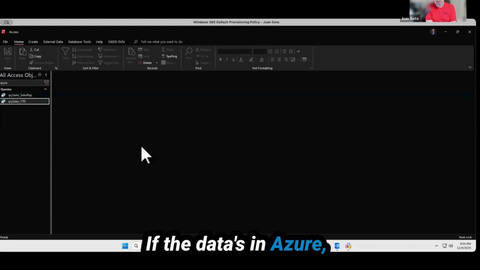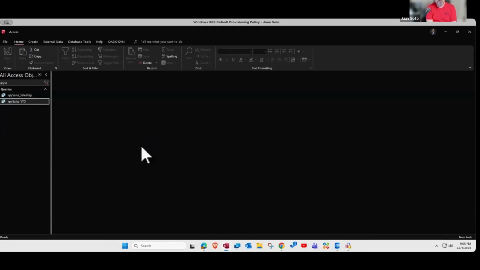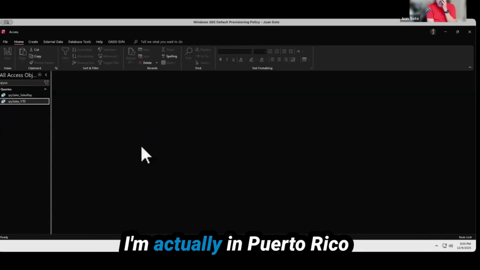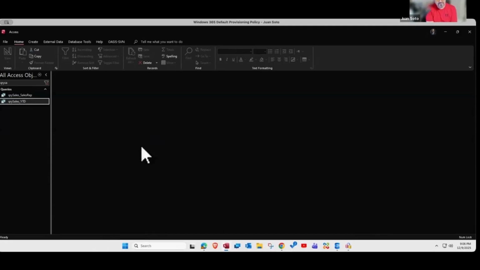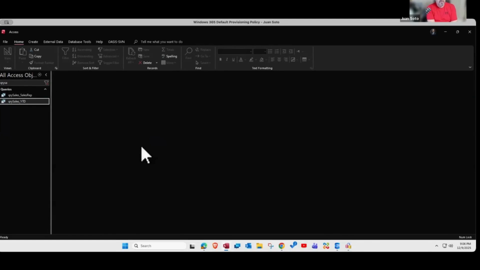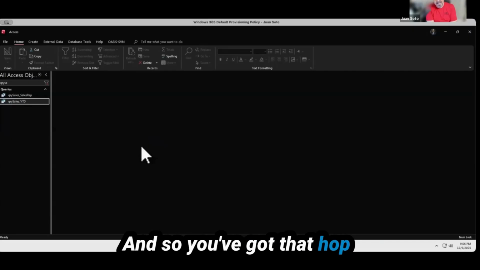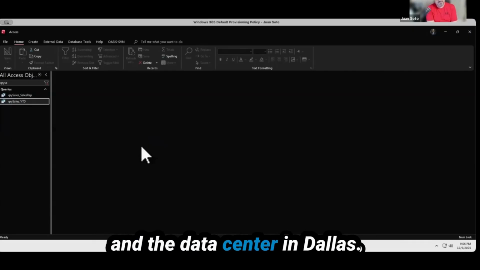If the data is in Azure, what are you looking at? Right now, I'm in Chicago. I'm running this VM in Chicago. I'm actually in Puerto Rico right now for the winter, but I'm running this VM in Chicago. The data center is in Dallas. And so you've got that hop between my machine in Chicago and the data center in Dallas.